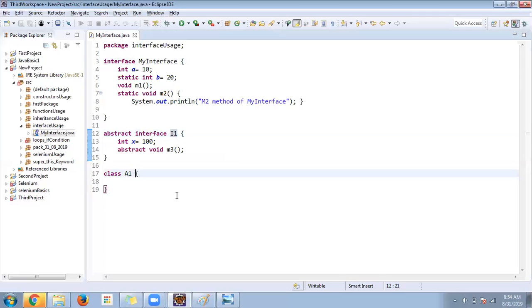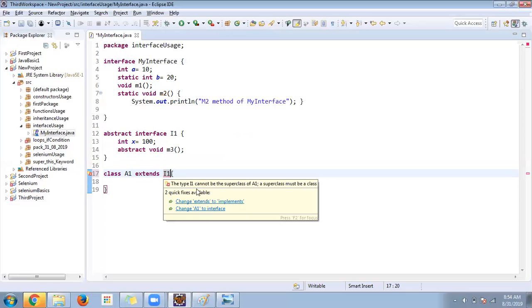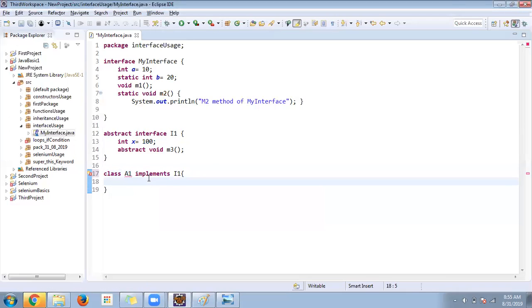So now, class A1 extends I1, I'm giving. See what happens. It throws an error. That is, for a class to an interface it is always implements. Why? Because the non-static methods, which are all abstract methods in the interface, we have to give a body for in the class level only. Giving a body is like giving implementation details. So that's why we always need to give it as implements.